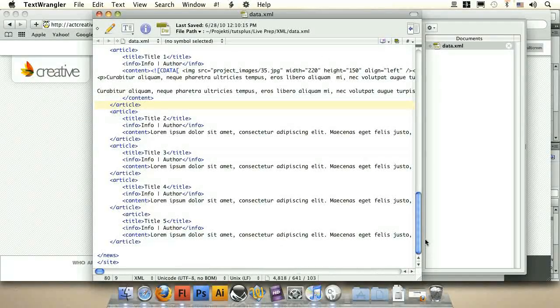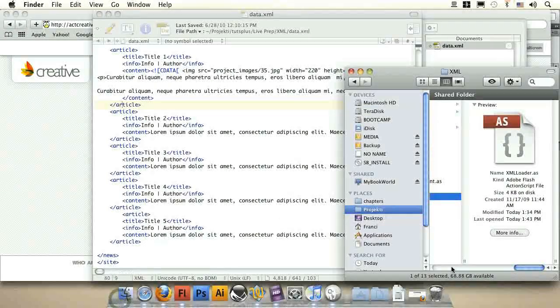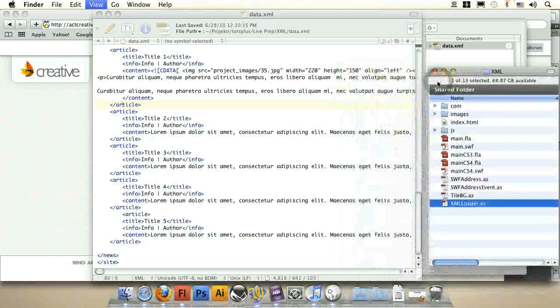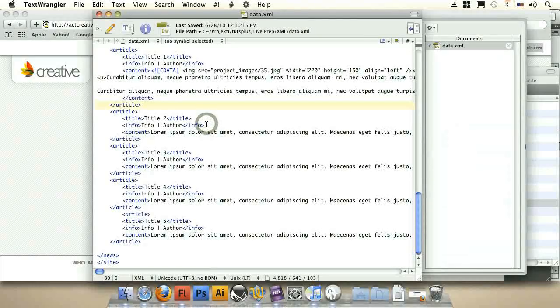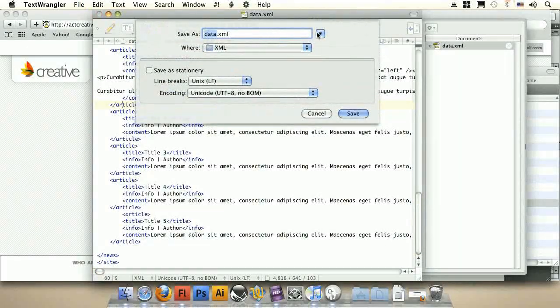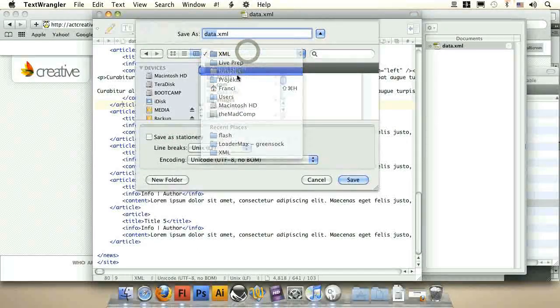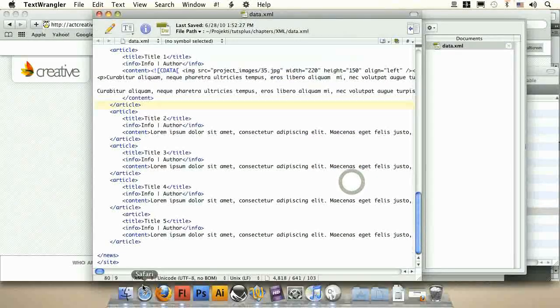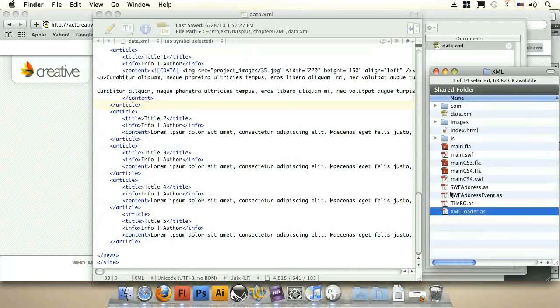Okay, so we have our XML file. It's a data.xml file, and let's just save it. Let's save it into our chapters XML folder, and let's call it data.xml. Save. Okay, so now we have it here inside of our XML folder. So we have data.xml, and that's where we want it actually, so we'll be able to load it into our Flash.